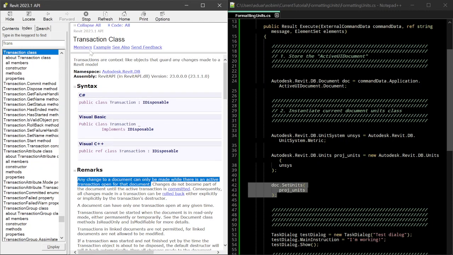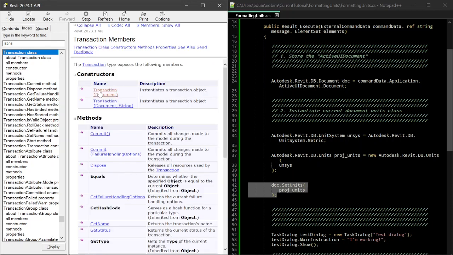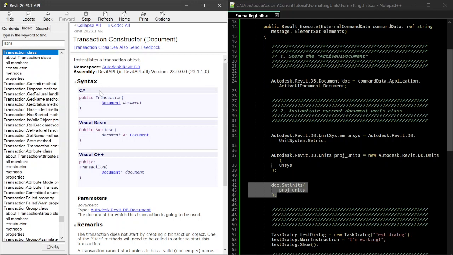Okay, what is a transaction? It's a class. It's a public class. So we need to instantiate it. So let's go to members and we're going to find a constructor.